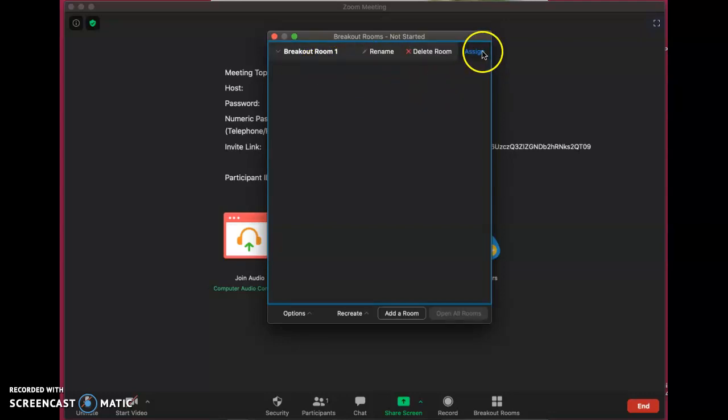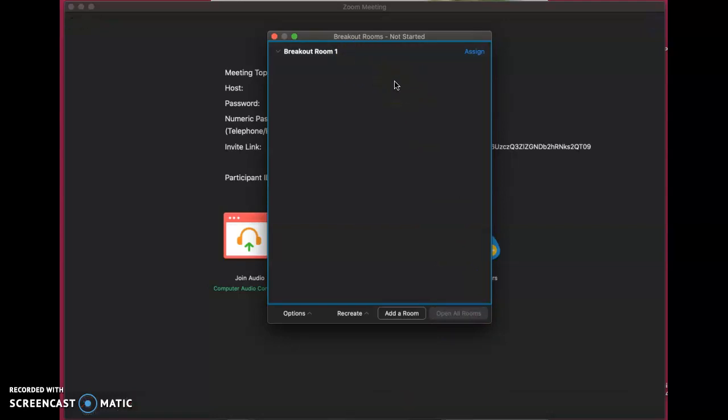once you assign them, then down here this will light up and you click open all rooms, and so it opens the room, and then your student or students or whomever you're trying to put into a breakout room will receive an invitation on their end to join the breakout room. And then once they do that, you'll be able to see a breakdown here of who is in that breakout room. And then this will change to join. And that's how you get into the breakout room.